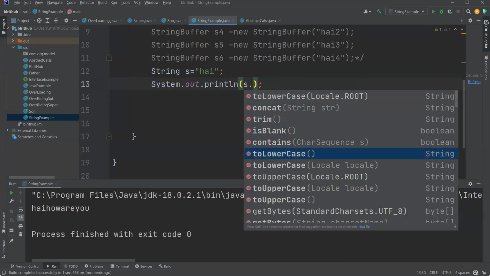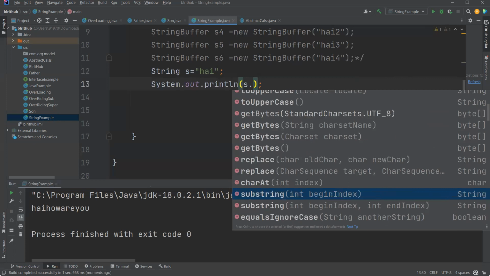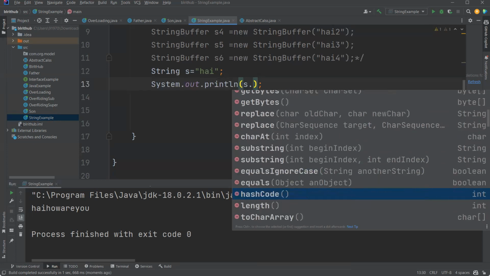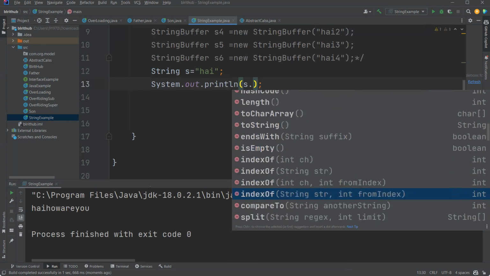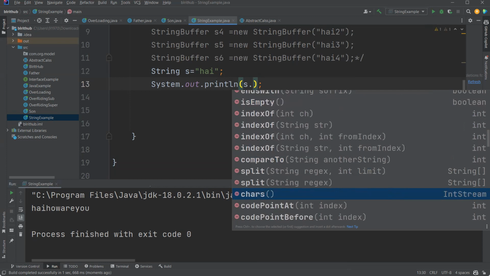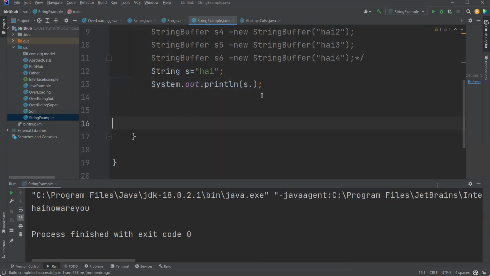Next. hashCode and length and toChar, toString, isEmpty done. indexOf not required. Split. Okay, chars it will use. These are the methods related to the string.